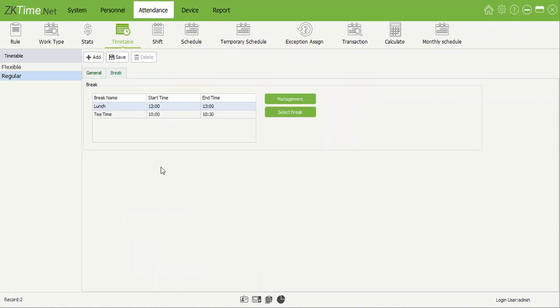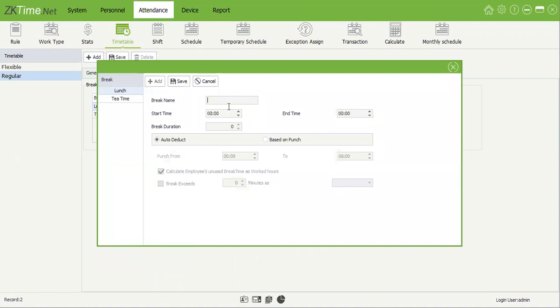On the regular, you are able to select different breaks to allocate to, let's say, a timetable. How do you do that? First, you need to set up some breaks. So if I put in here, I'm going to say break here. There we go, break. And I want this break to be an auto deduct, so it should automatically deduct from their working times.